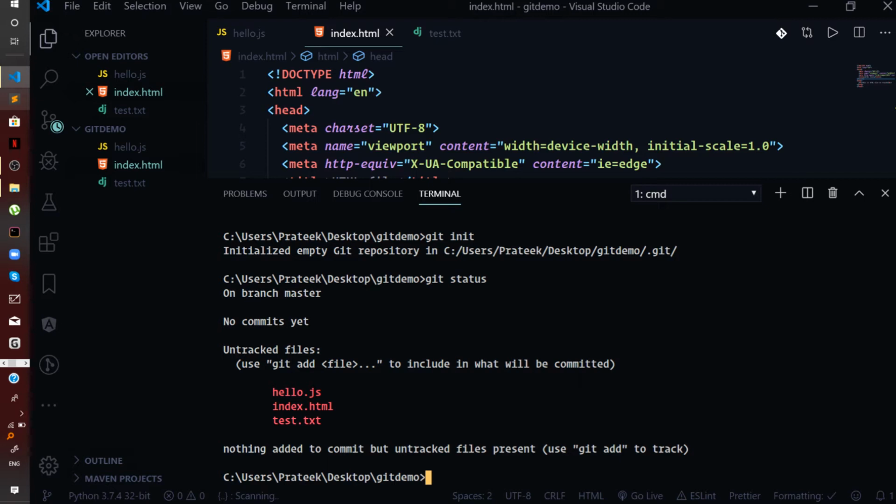Now you can see that it also says no commits yet, which is again correct. And next you can see it is saying that there are some untracked files. The list of files that I already told you, these are some untracked files which are not being tracked currently, but you have initialized the Git repository. Now suppose I want to track all the files of the folder. I will write git add dot. So let us say git add dot and press enter.